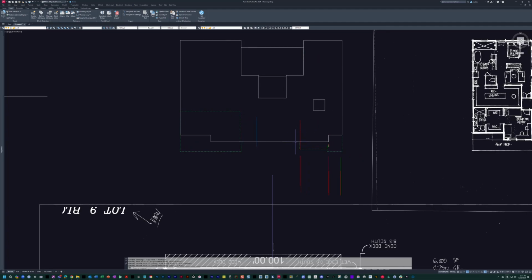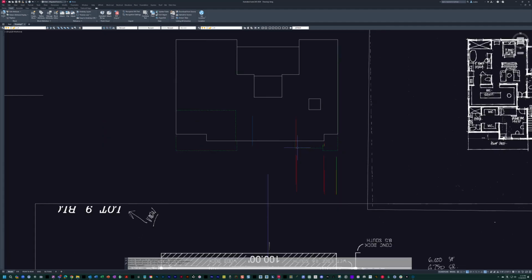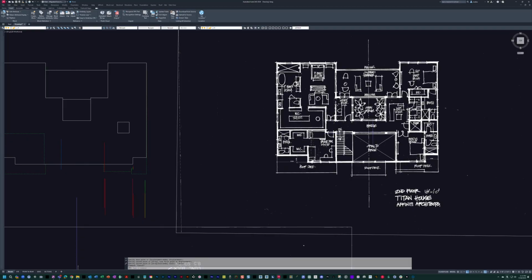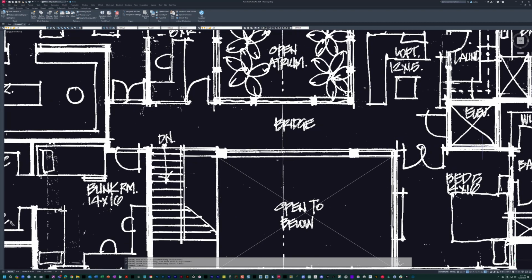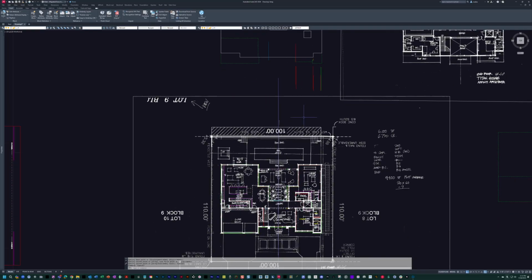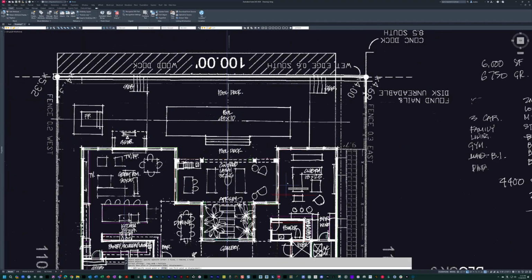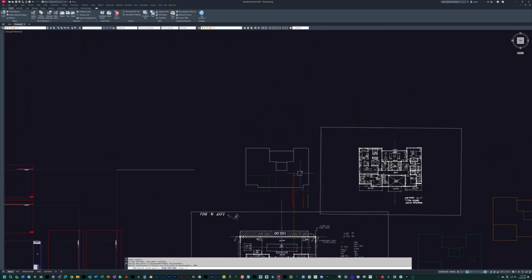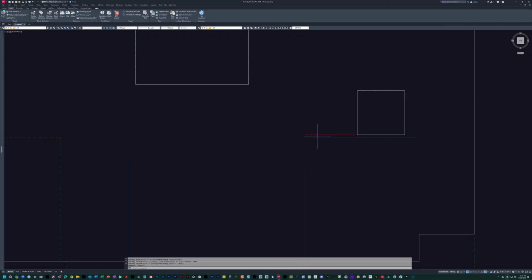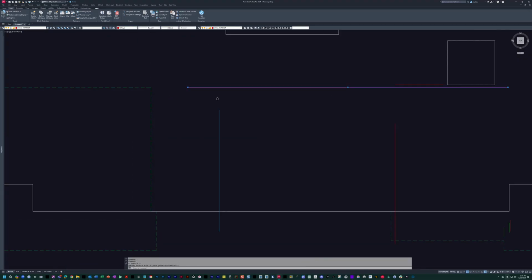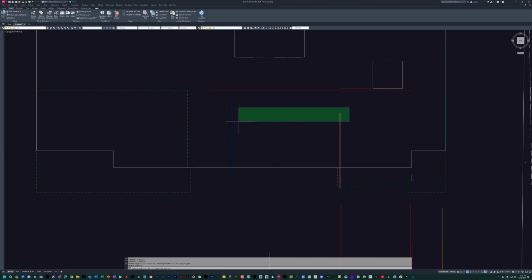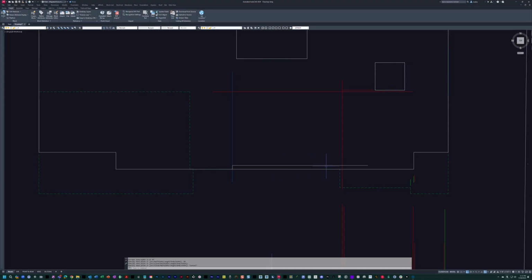And that is what's going to be open to below. And it looks like it kind of comes off of this wall as well. So let's just copy this wall up, which is there. So this is going to be the outline of our open to below. So I'm just going to do 10, because that's going to be the thickness of our wall plus furring.